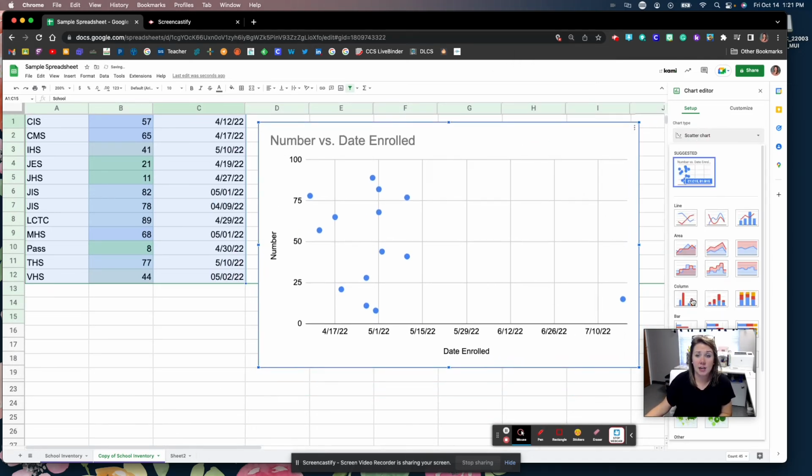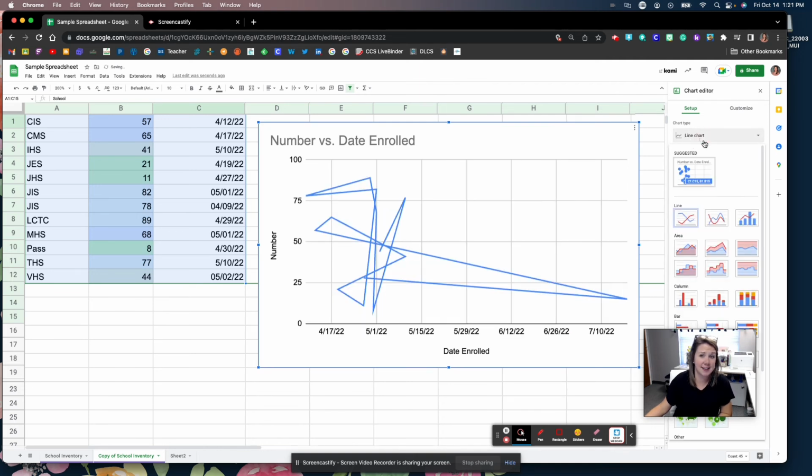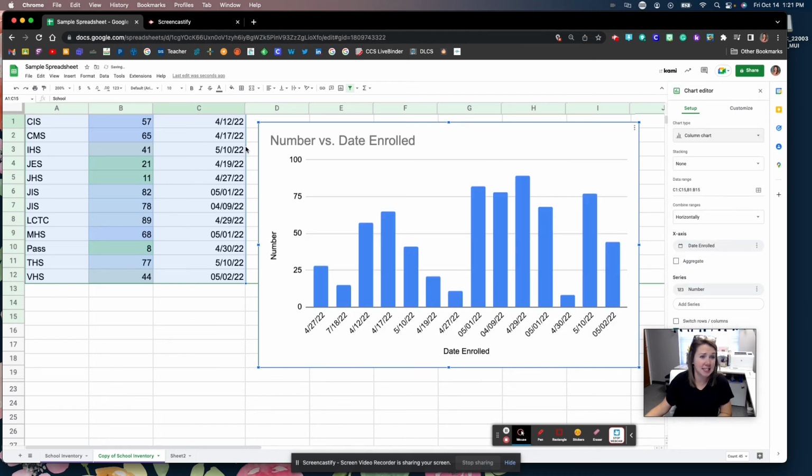I can control what type of chart I see. I can do a line graph, different things like that. It's a little bit all over the place because I didn't design the spreadsheet to really be able to track progress. And you can also set what your different axes are.